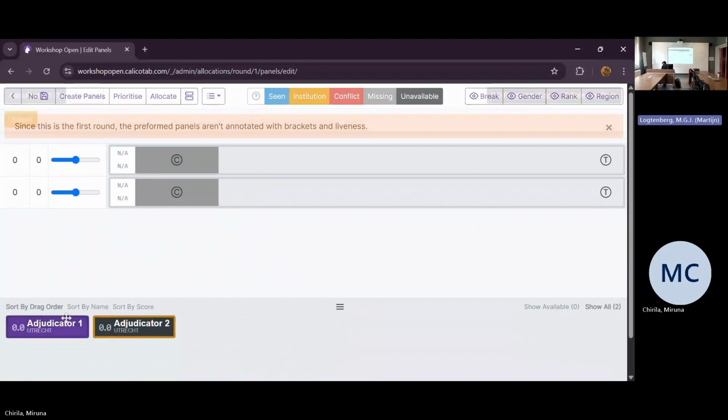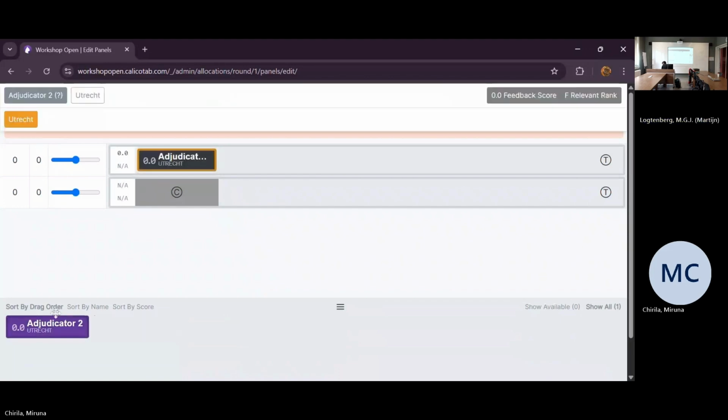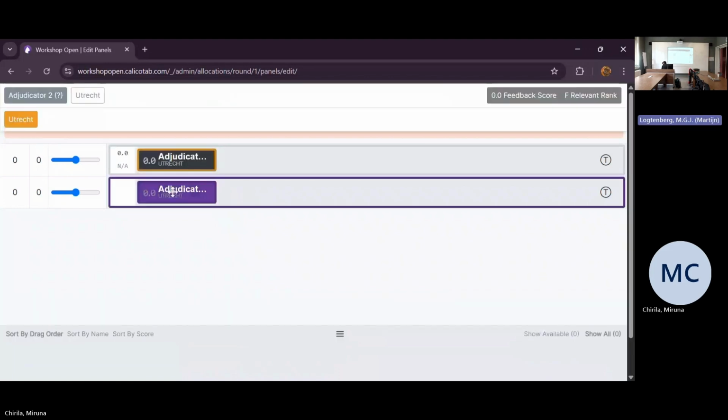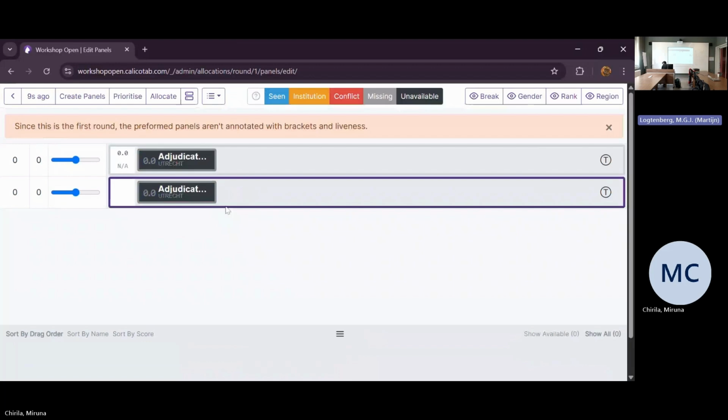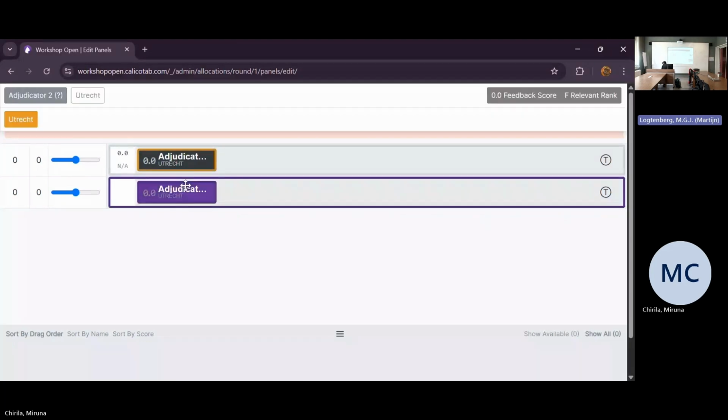What you can do is then we have 2 judges. So we have Edge 1 and Edge 2. Okay, we can just allocate them as chairs, and that would be just in the center here. And these will show up as chairs for the two debates we're going to have in round 1.